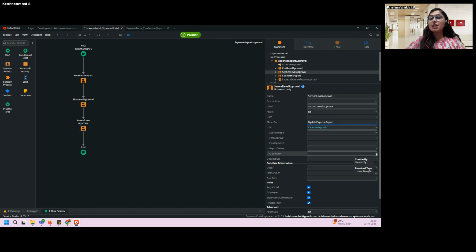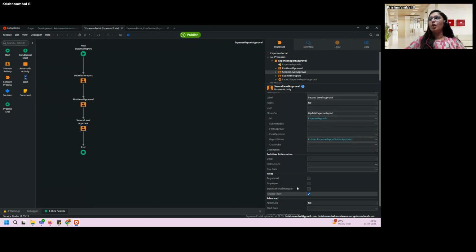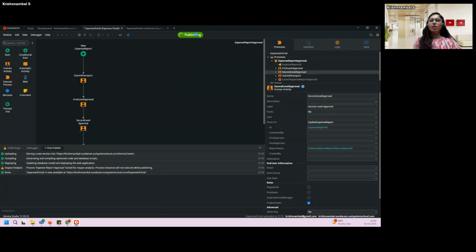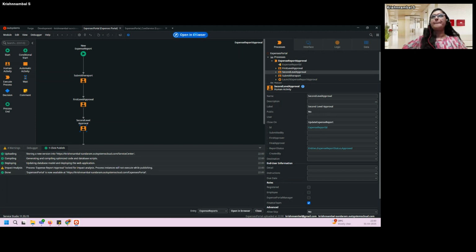Now, when can I consider this activity as closed? When the expense report status changes to approved. Now here, this is the most important part. Here I need to check the finance team role. So anyone with the finance team role can perform the second level human activity. With this, we are done. I'll show you the output. With that, we'll wrap today's session.